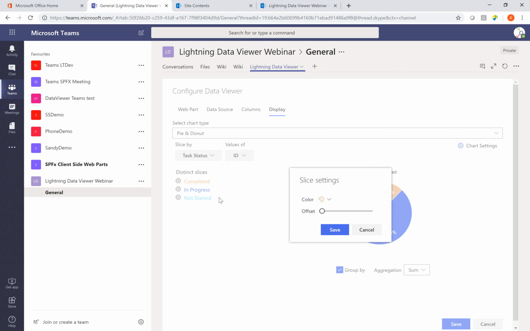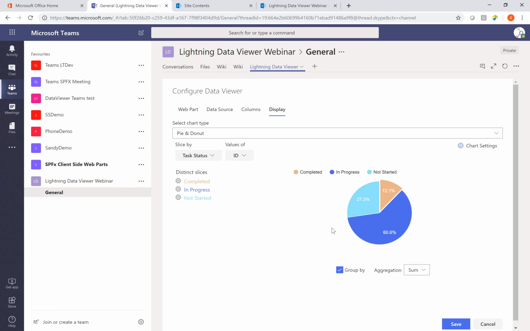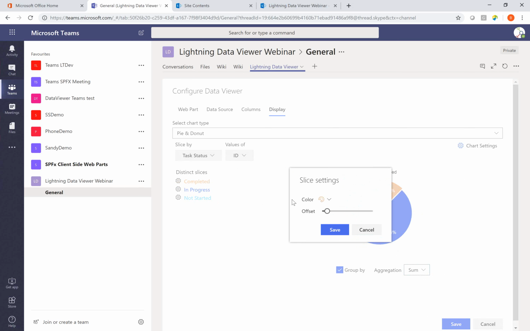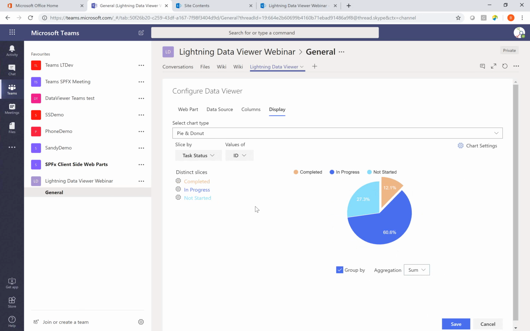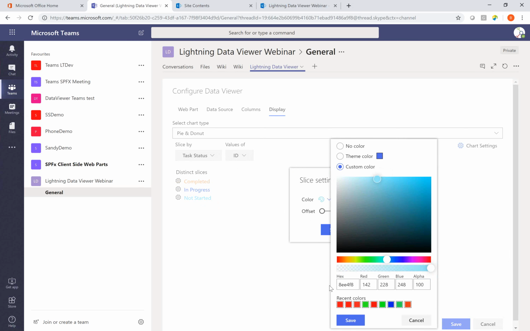So again, we can go through and change colors and things like that. And you've also got this offset control. So the offset control allows me to segment a certain section. So if we wanted to highlight the completed tasks, then we can basically do that using this slider control. So we can adjust how far that is separated from the pie, and of course choose some slightly more tasteful colors.